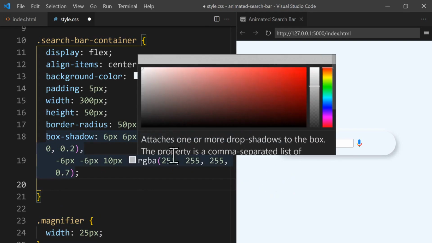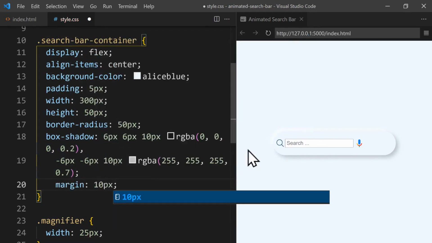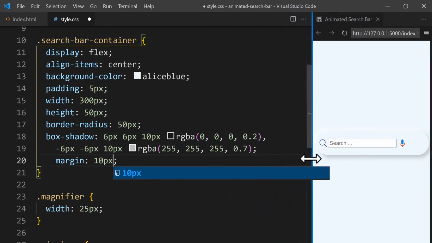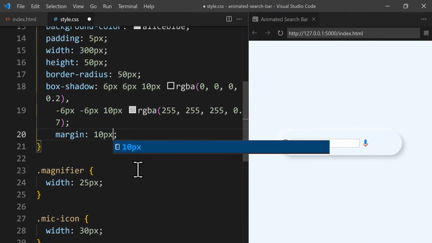All right, now let's add some margin. It's just a 10 pixel margin. This way, when we have a smaller screen, we still have some space around the bar and the content next to it.